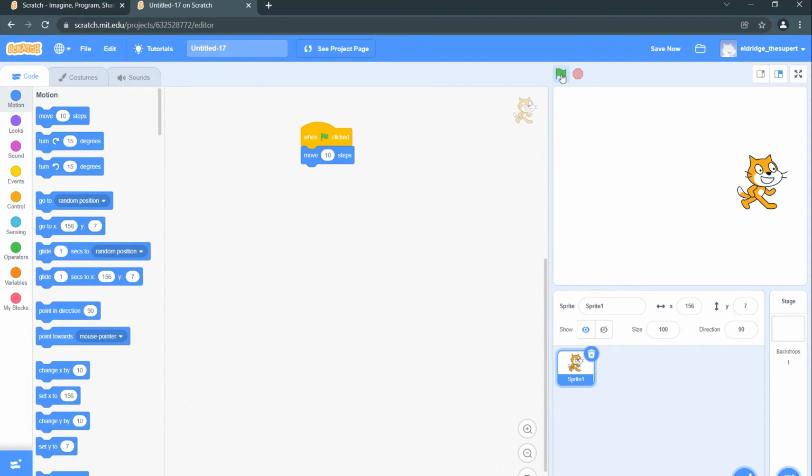Now I have a little exercise for you guys. Can you make the cat move 15 steps? Sure? Let's make it more difficult. Can you make the cat move 20 or 30 steps? Okay. Do that.